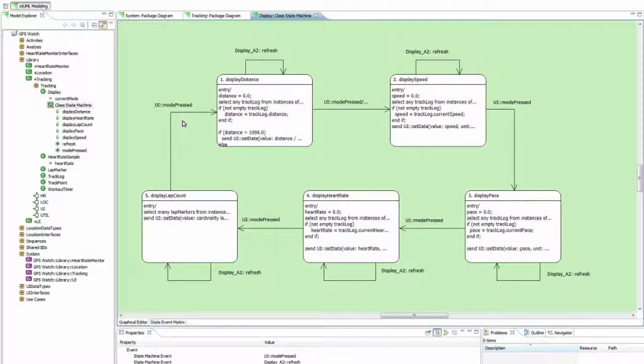Anytime a signal is sent to the tracking component that is UI mode press, this class-based state machine will accept it. So if we were in the display distance state and we received that signal from the UI component, we'd transition into the display speed state.